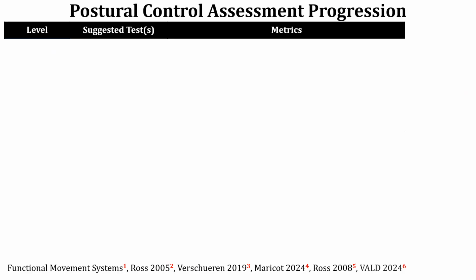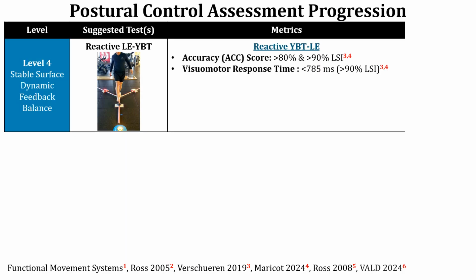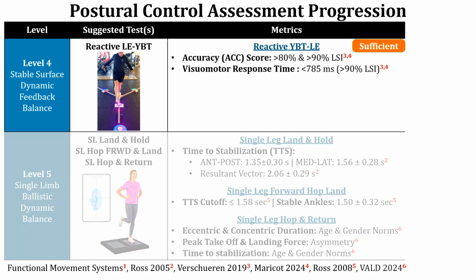Okay, so looking at the level 4 and level 5 summary, so the stable surface dynamic feedback balance with the reactive balance test, you want an accuracy score of greater than 80%, and then a limb symmetry index of greater than 90%. Your visual motor response time should be less than 785 milliseconds, or that would be 7.8 seconds, and with a limb symmetry index of greater than 90%. And this would be, as we spoke about, a sufficient test if used as a part of a battery.